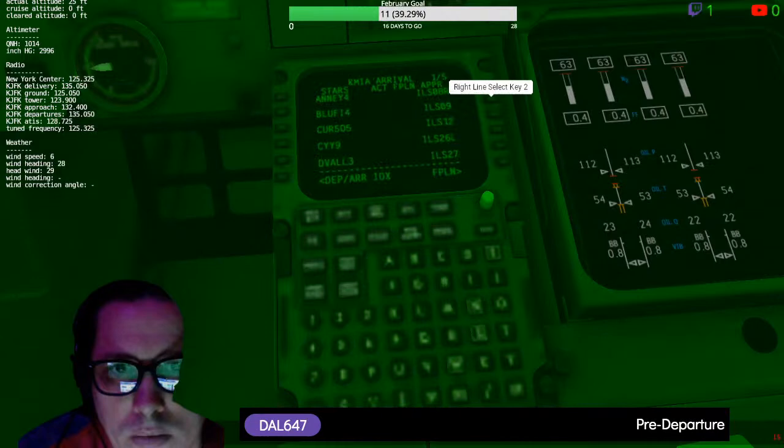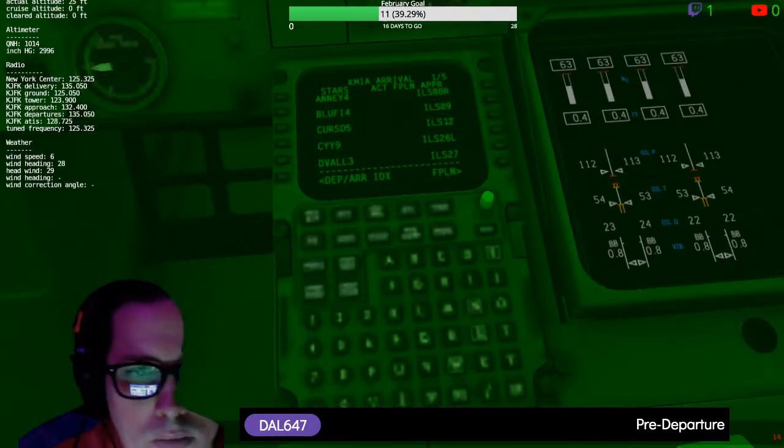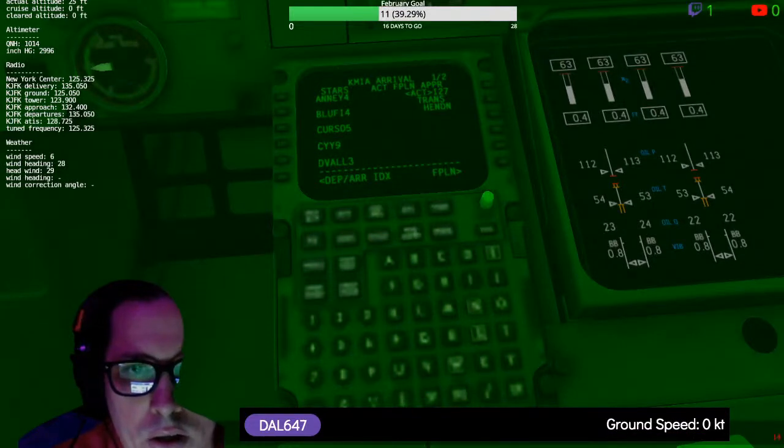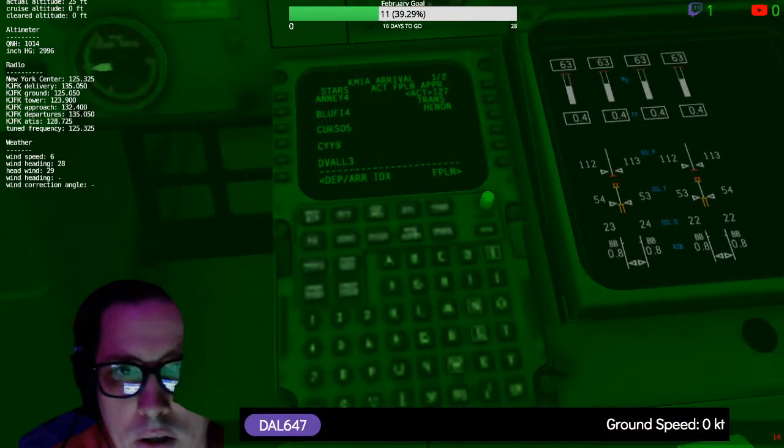ILS 27 with no SID. ILS 27 with no SID. No transition, no STAR either. Transition would be if you're transitioning onto the STAR, and we're not doing that.